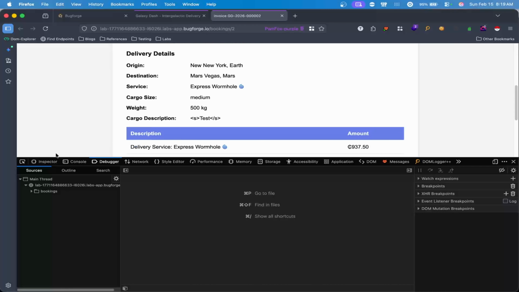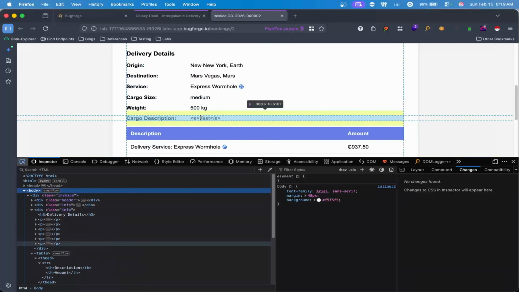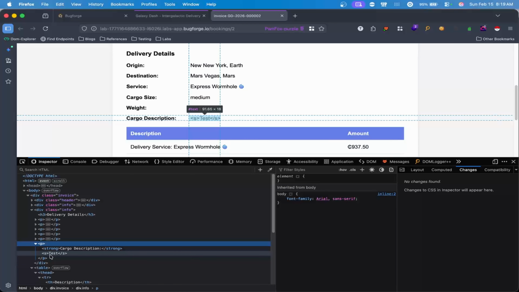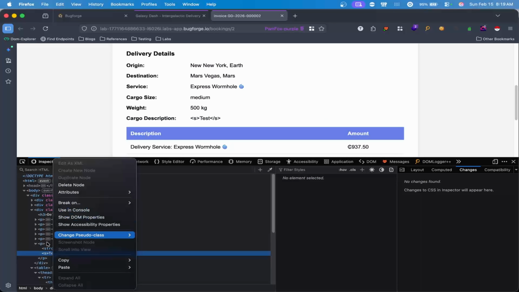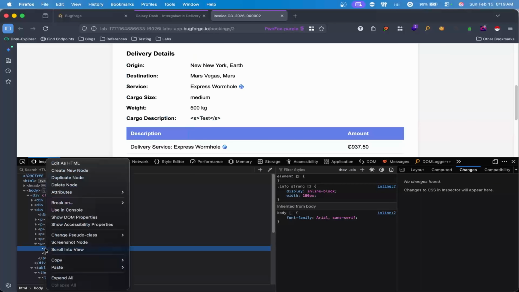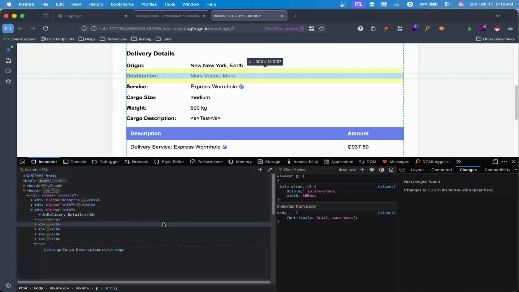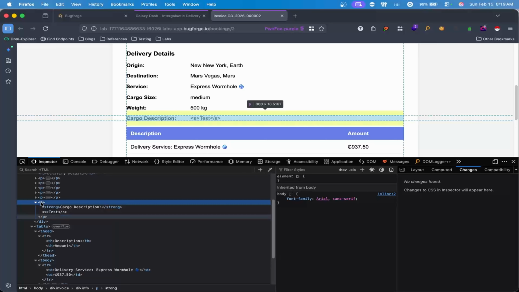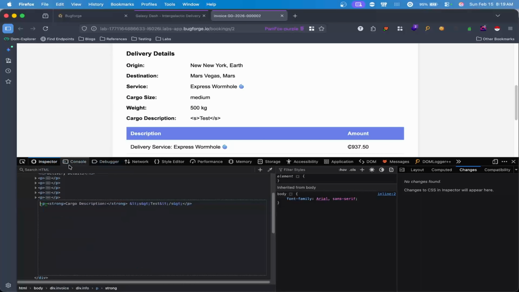And if I look at it, sorry, clicked on the wrong one. If I edit this as HTML, then I can see that the angle brackets are being output encoded. So the HTML isn't being rendered.